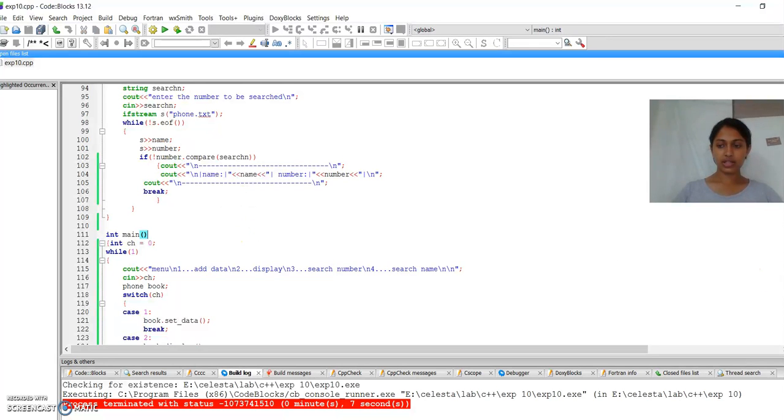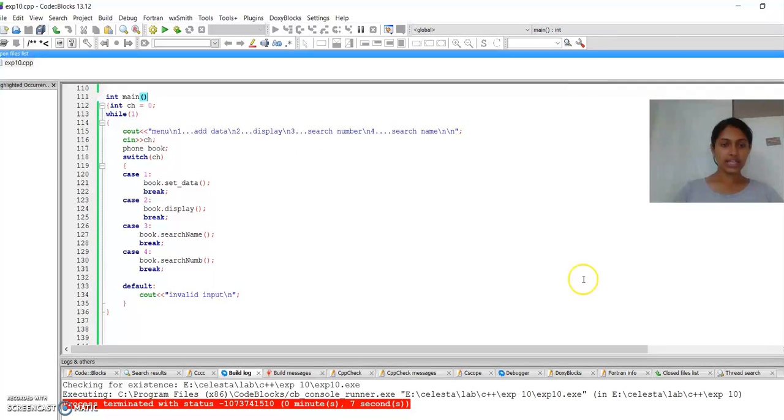Okay, we'll see the main function now. In the main method, I'm displaying the menu, that is 1 is to add data, 2 is for display, 3 is for search number, and 4 is for search name. I'm storing the value into ch and putting it into a switch case. Over here, I have declared an object of the class phone. And I'm calling the respective functions over here, that is book.setData, book.display, book.searchName, and book.searchNumber.